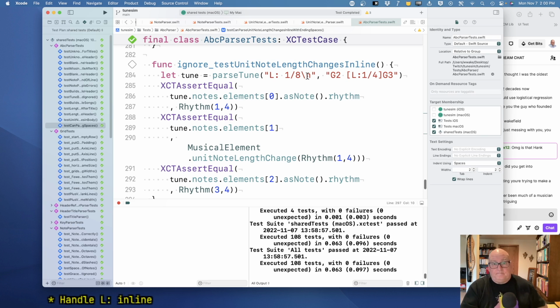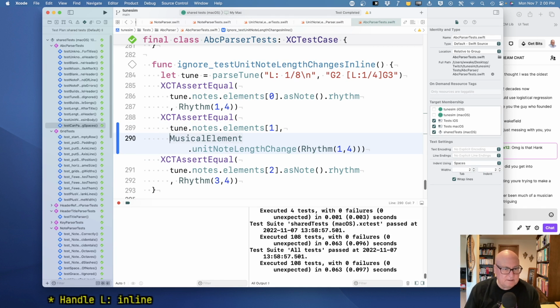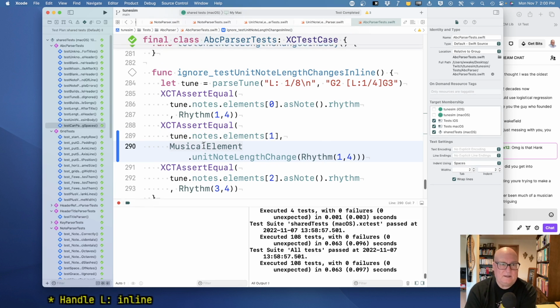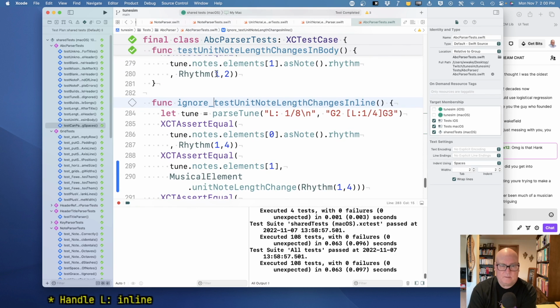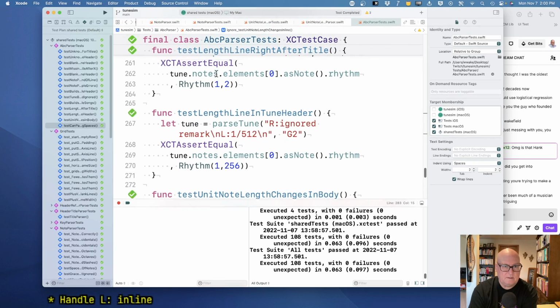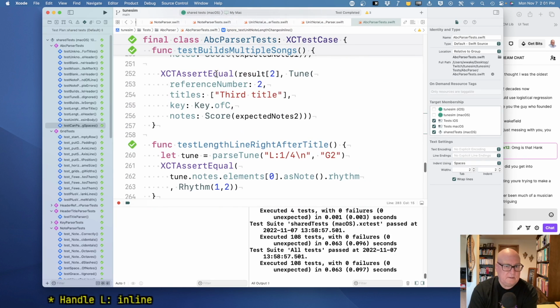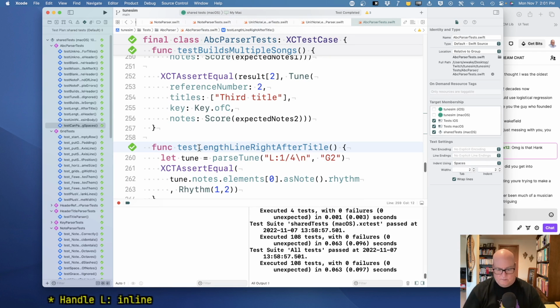And it's just such a big change. I don't want to do it. Okay, let's try and make this formatting a little nicer. Okay. This test will fail. All right, but I think what I want to do, oh, this is unit note length.